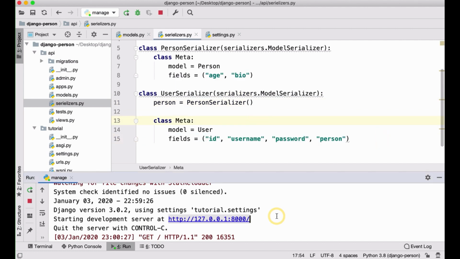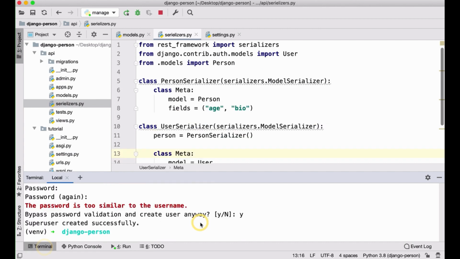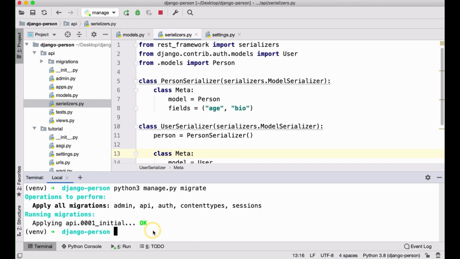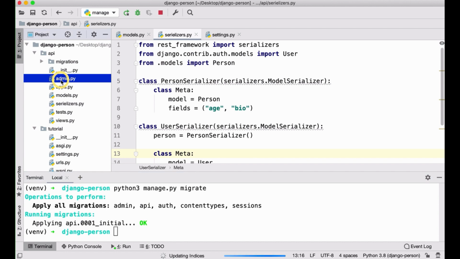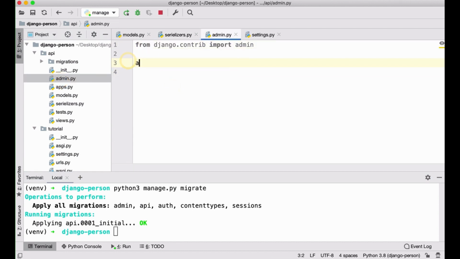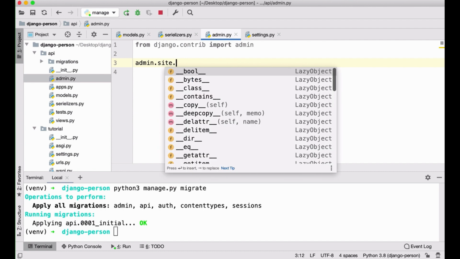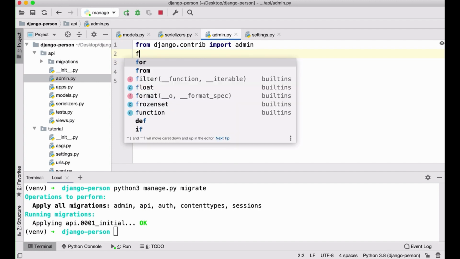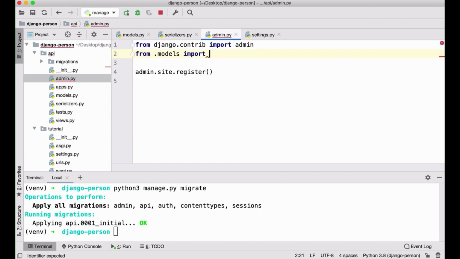What I need to do is stop my server. Actually, what I need to do is make migrations. My model has been created, and then I can migrate. And this is migrated already. What I can do also inside the admin, I can register with admin.site.register a new model. So I need to import that first. So from models import Person, and that Person I can register in admin.